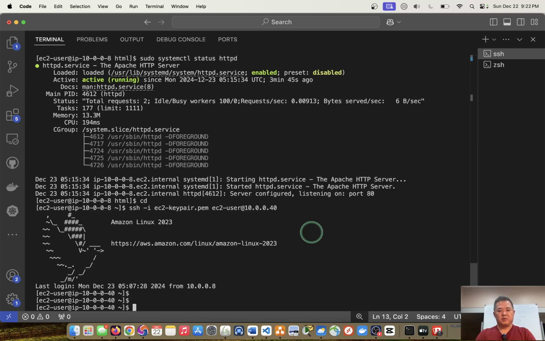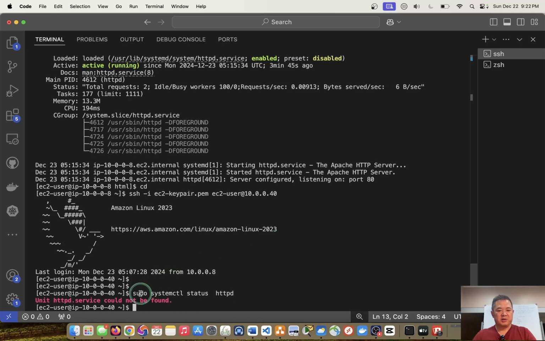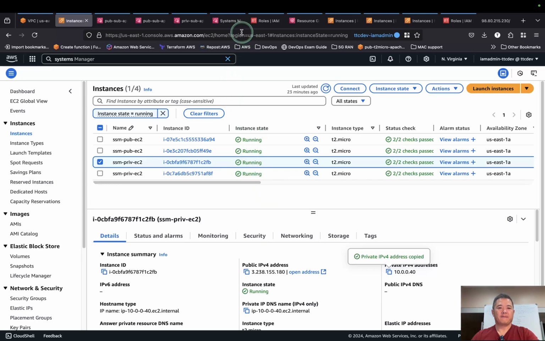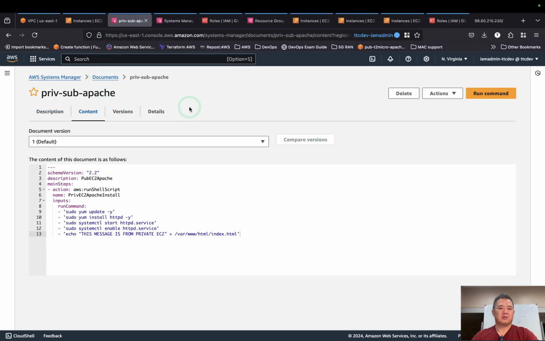Okay, sudo systemctl status httpd. HTTPD service could not be found. Okay, great. So let's go back into the Systems Manager, Documents, for the private EC2, and then let's run it for the private EC2 instances.